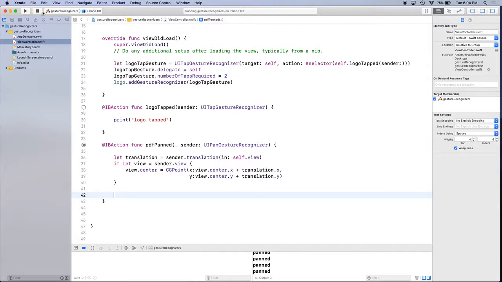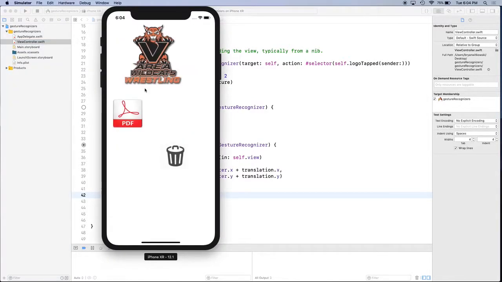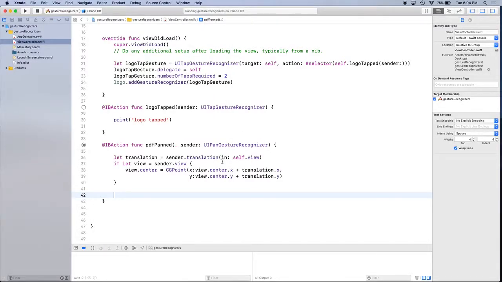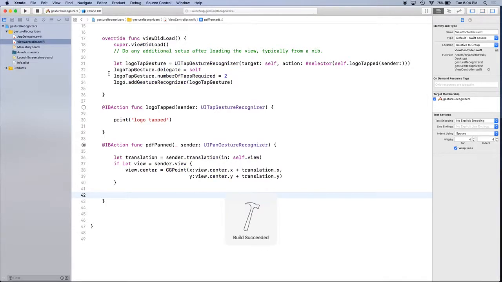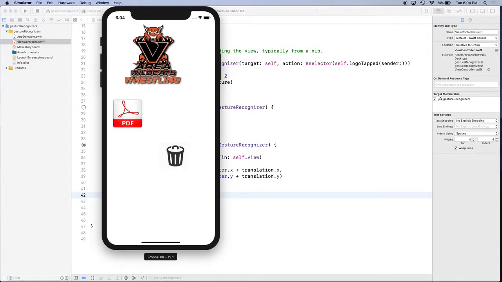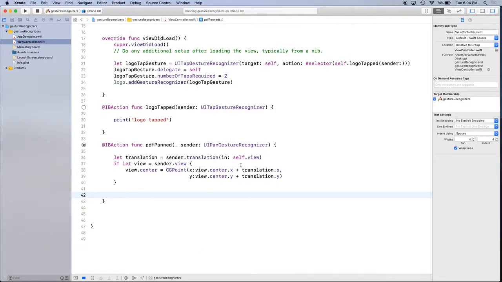Now, if I've done this correctly, I think this should enable the drag and drop, but it's not necessarily going to look as smooth as we want it. Why am I getting that? One more time. Interesting. View.center.